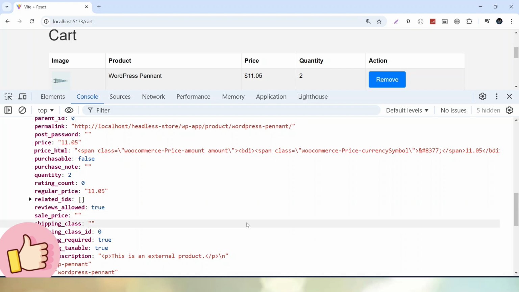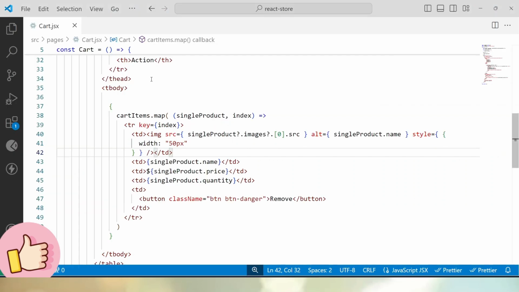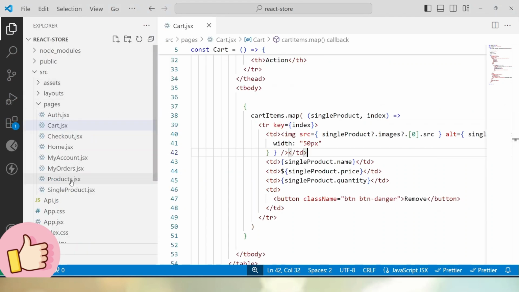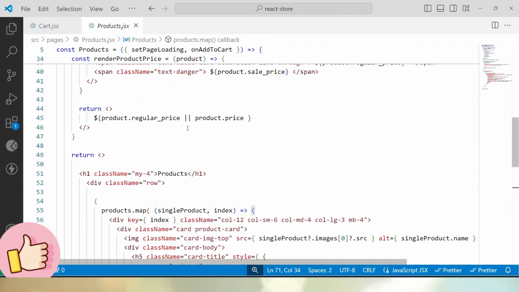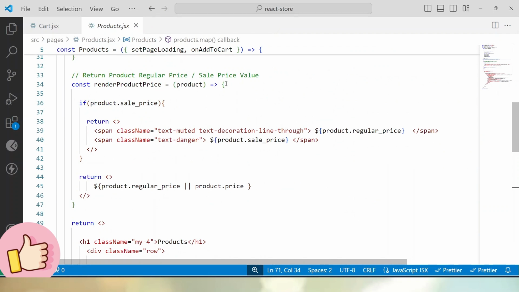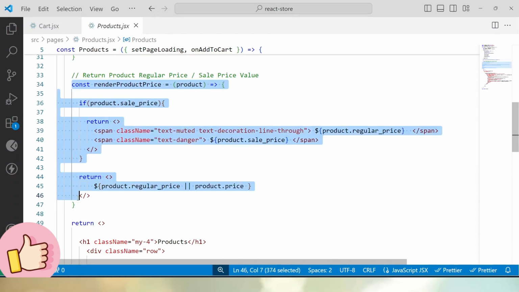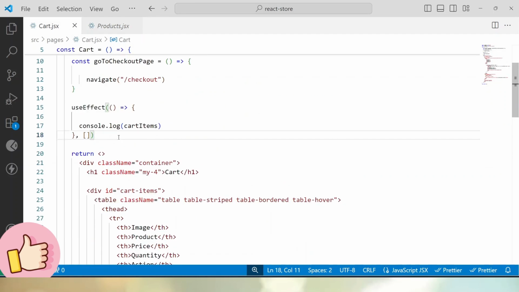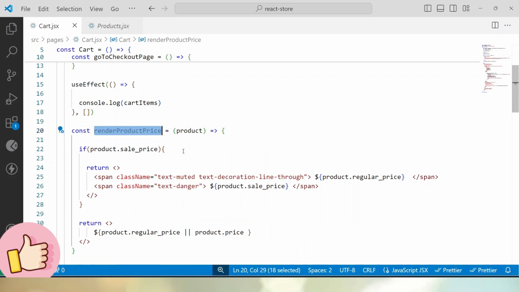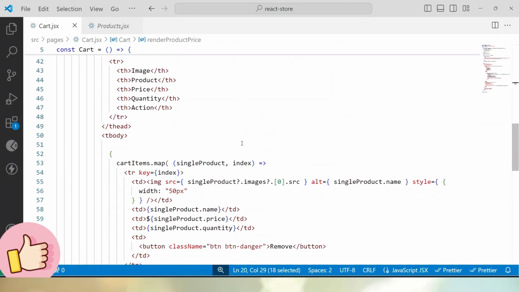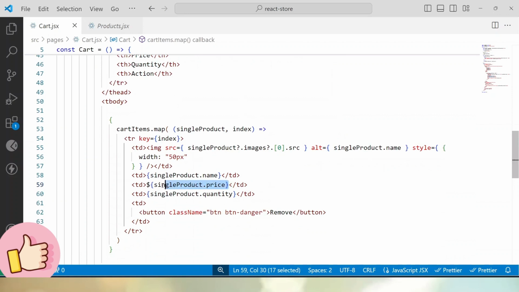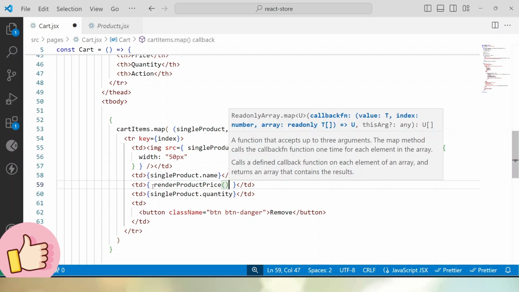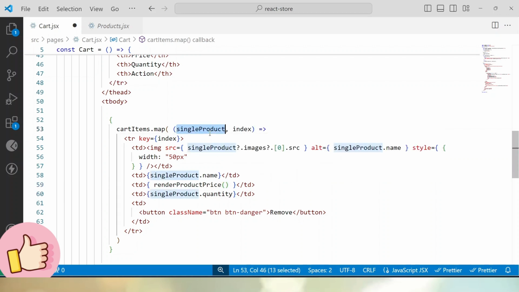So for this interesting concept, if I go here, let's open again our product component. And remember, we had created a method called render product price. So let's copy this whole method, go inside this cart component, and paste it here. And this function I'll simply call here. Let's go inside product price, remove this, and inside these curly braces I will call it, and inside this function I will pass this entire object, and that is single product.